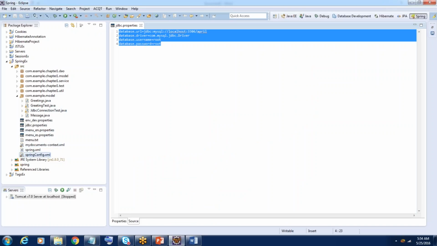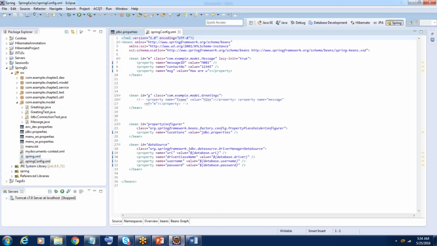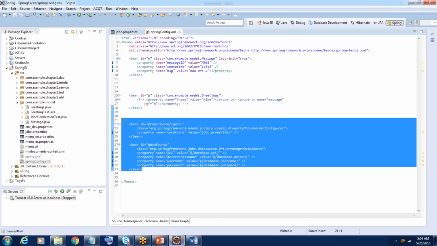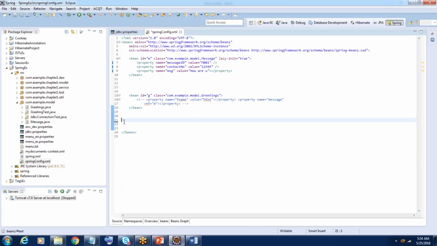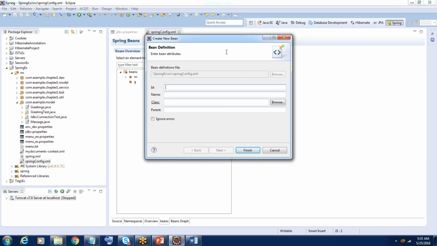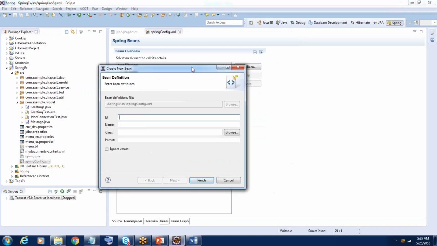Now next let me go to the Spring config file, and I'll delete all this stuff. Now if I have to add this, what I can do is I can go over here to the beans tab. Once I go to this, the data source represents the connection to the database.